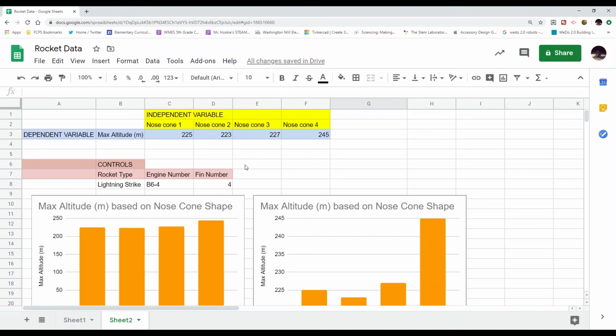You can choose whichever rocket type you would like. You can choose which engine type you would like. And you can choose what fin number you would like to use. But once you make that choice, keep those choices for every single launch of the rocket.